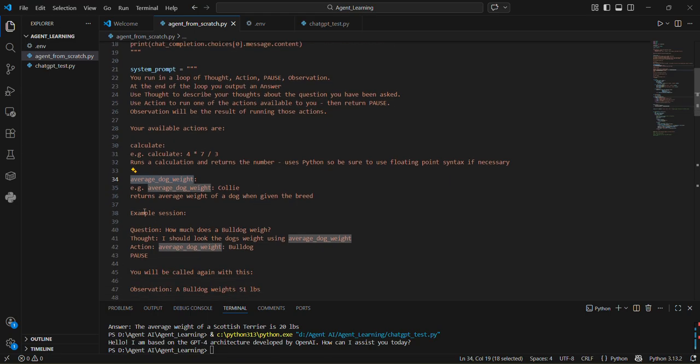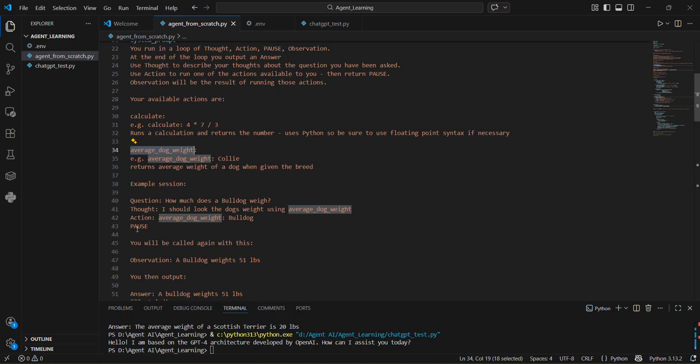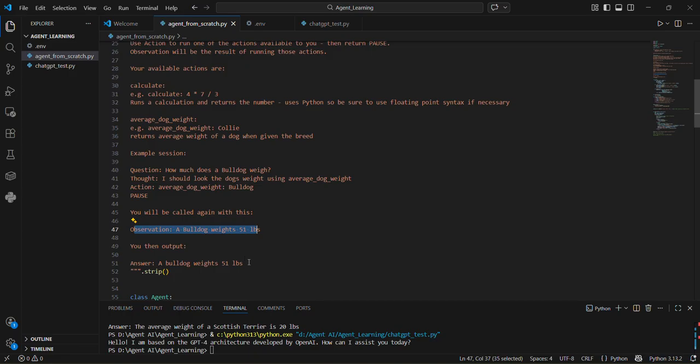We have some examples for this, and we also provide it with an example session saying, okay, if the question is how much does a bulldog weigh, you should actually think. So this is how you should think: I should look at the dog's weight using average dog weight, because this is a tool that has been provided to it. So it has to use this tool and pause, and then you perform the observation from using this tool, that a bulldog weighs 51 lbs or whatever, and then you output the answer. So this is the framework that we are providing this agent.